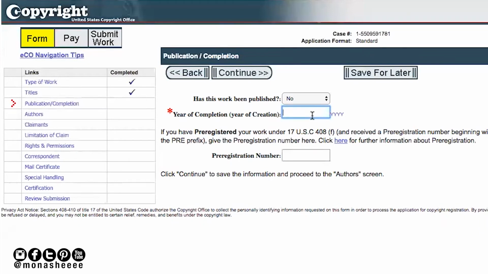Then you would enter the year that the work was completed. A lot of photographers will do batches, say every 6 months or every year. And then that's a good way to also keep track of what year it was created in. So we'll say this one, 2017. I don't have a pre-registration number, so we're going to continue.